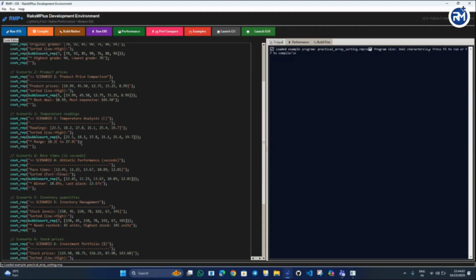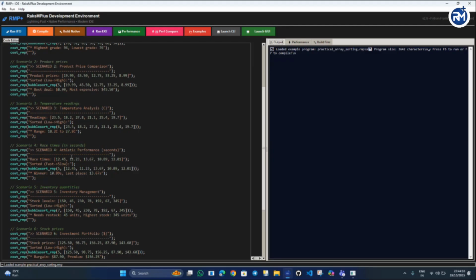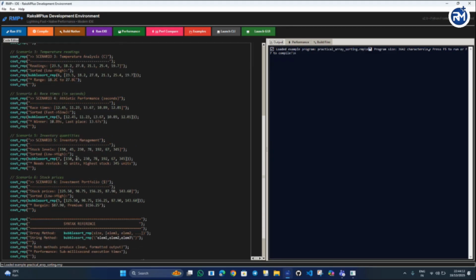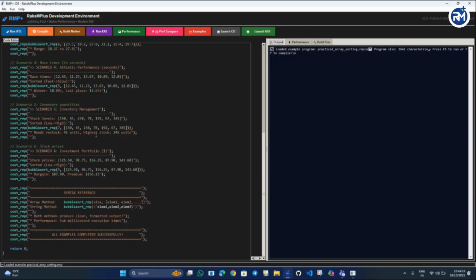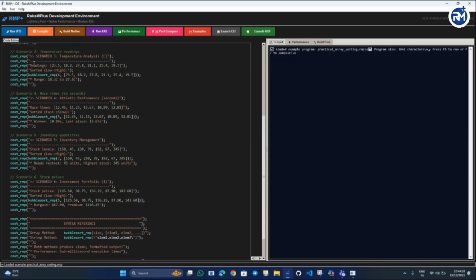And here we can see temperature analysis, athletic performance, and inventory management. If you have multiple inventories, we are managing the tags and things like that, and investment portfolios, and it's printing that particular output. And we are going to run the program first.